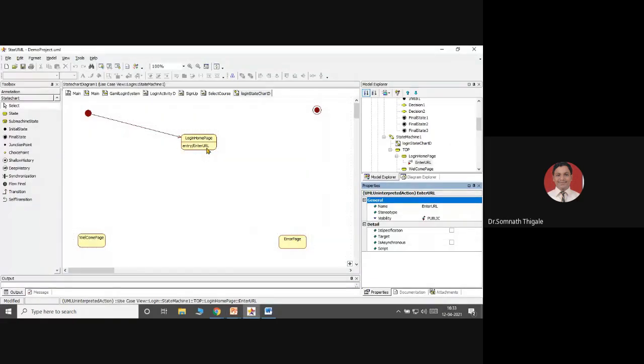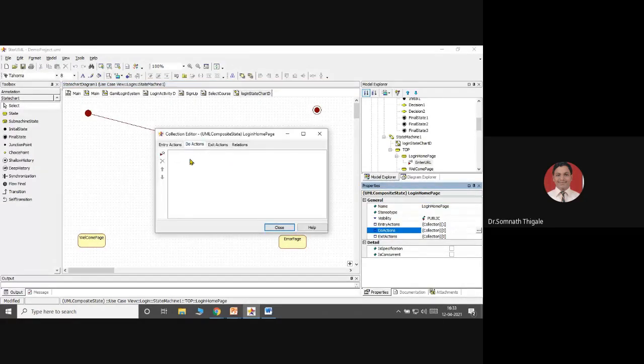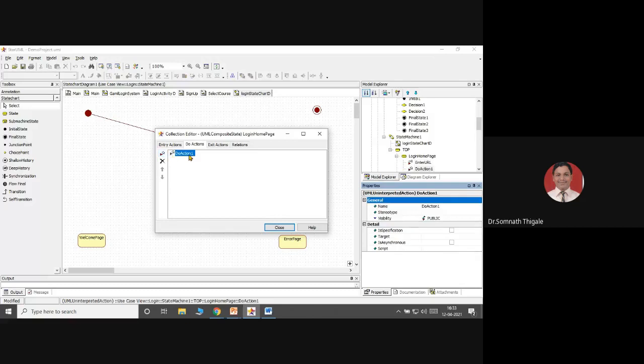Okay. On the login page, what I have entered is what I am calling do actions. So what do actions will I perform? I will enter user ID.